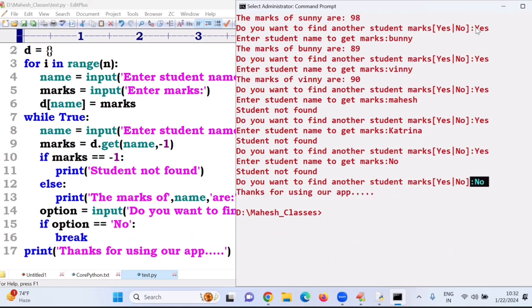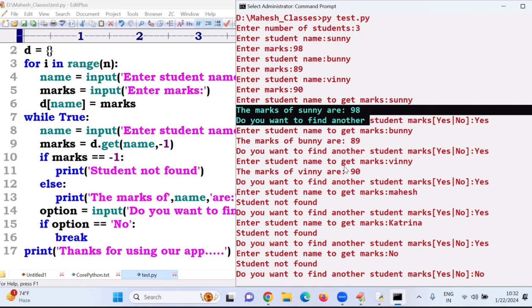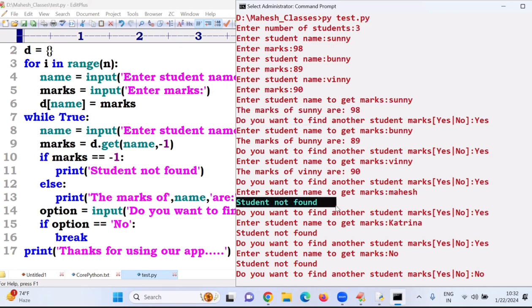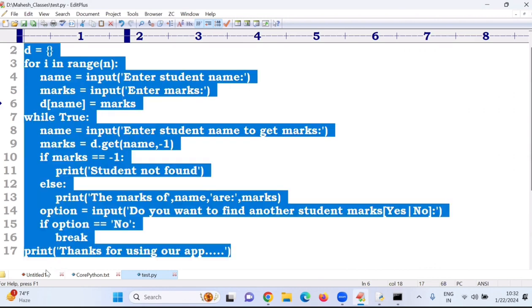Whenever I'm entering no, it stops. Whenever you say yes, it continues. Whenever no is given, it will stop. If the student is there, their marks are shown. If the student is not there, student not found. This is the way of writing backend logic.